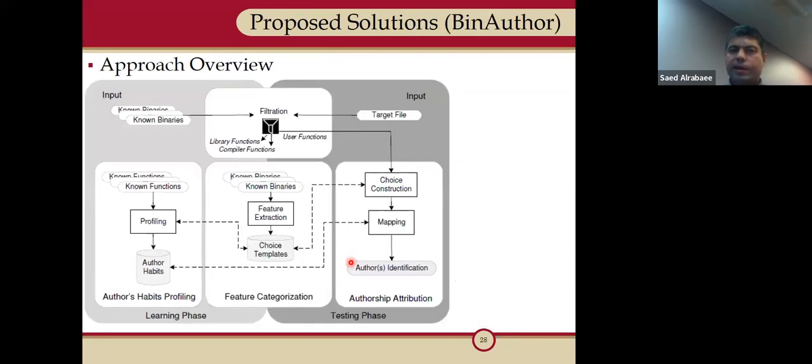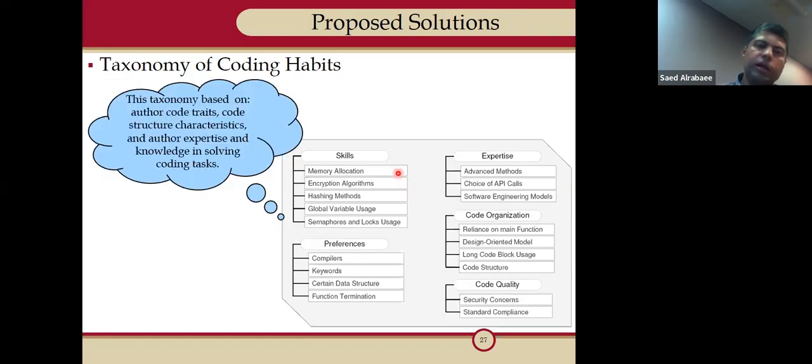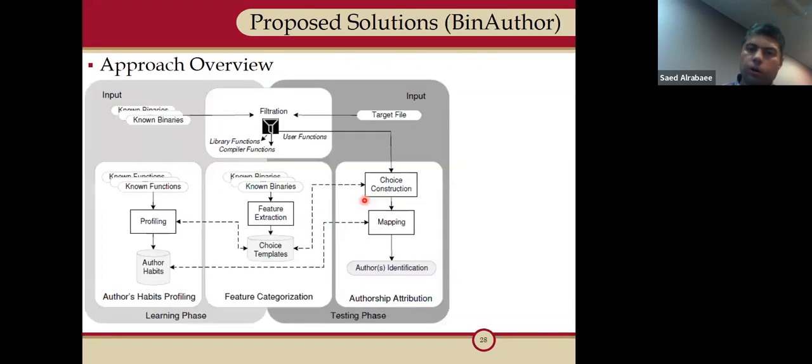So here I would say the approach overview for BinAuthor. We do have a filtration component. When you have a target file, you compile it, or it's compiled already. So you filter the library-related functions, compiler-related functions, and that leaves the user functions. And then we send it to another component that we call choice construction. Choice construction is about these code habits or code traits, okay? So we call them code choices, that's the name. And then we map it with our database and we identify the author. That's how we did it, okay?